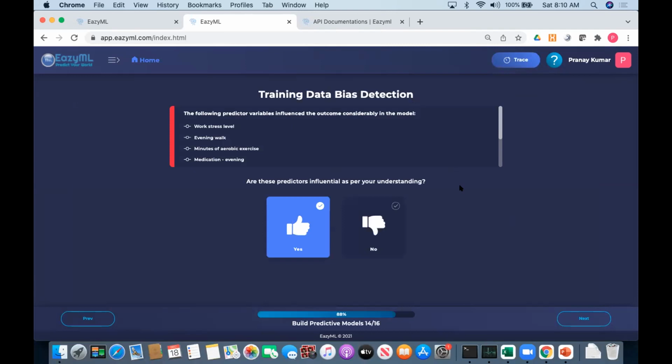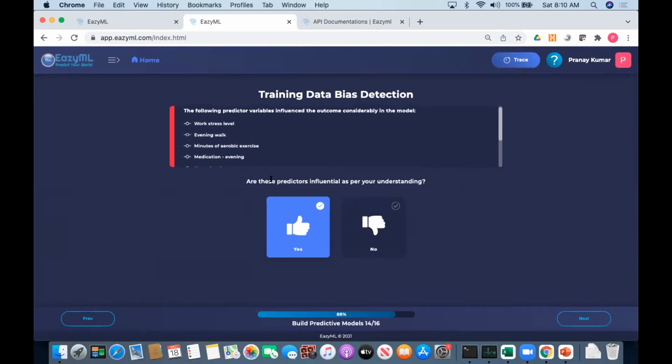Now that you know that these are the globally important variables, it asks you a question. Do you agree that these are truly the important variables, or do you see one predictor in there, maybe, which is correlated to the outcome? Maybe there is a bias. So it gives you an opportunity to identify a bias in your data set. And if you believe that there is no bias in the data set, this is how it should be as per your understanding, you just say yes and proceed.